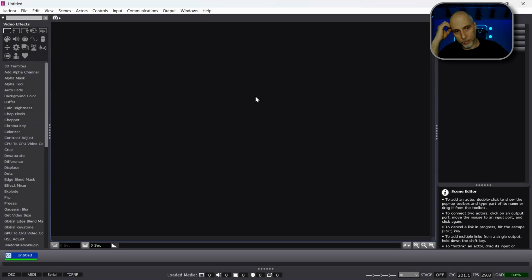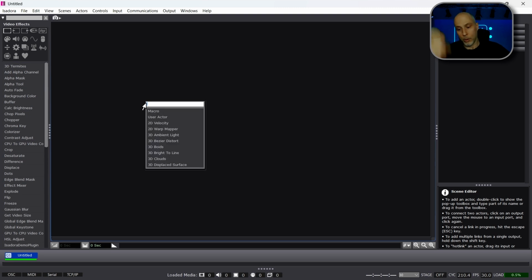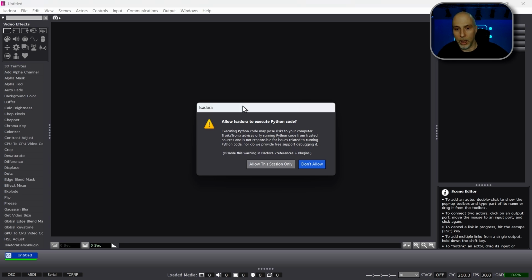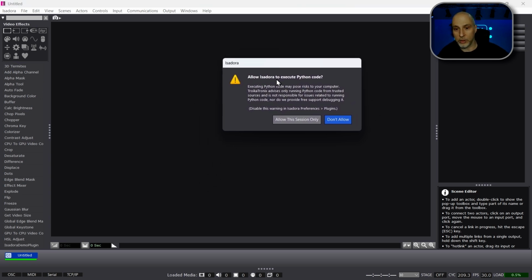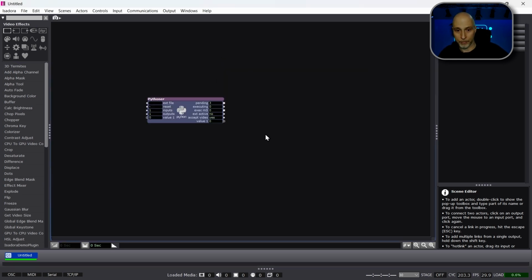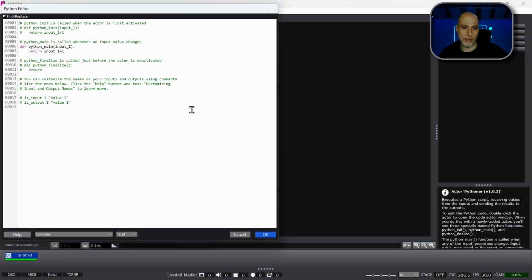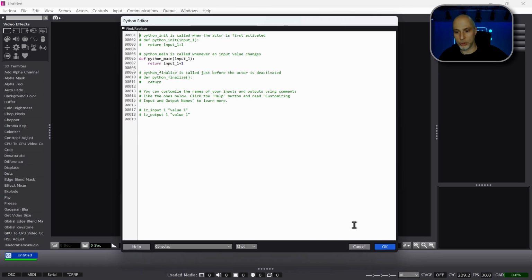All right, so I've reopened Isadora. Just to confirm that we are running the virtual environment that we want to work with, we will add a Pythoner actor. That'll do a couple things. First, it's going to ask us if we want to allow this because that preference isn't set in preferences. So I will allow Pythoner to run. We now have Pythoner working. We have access to the script inside, which just adds one-to-one.